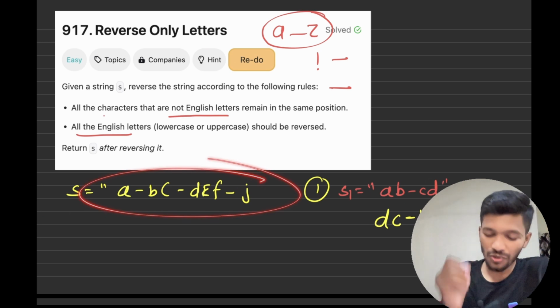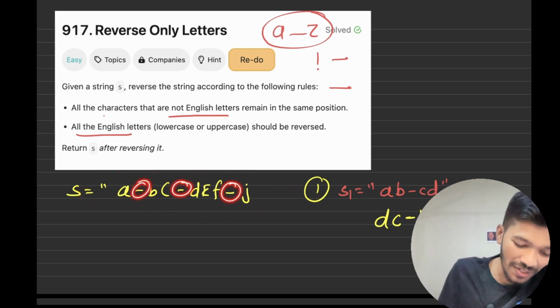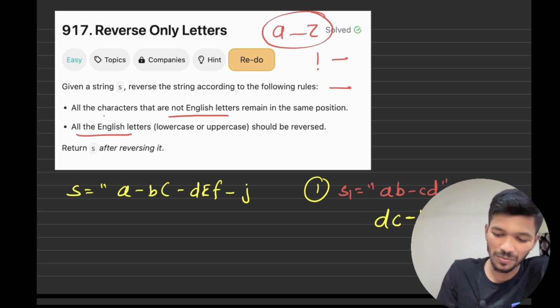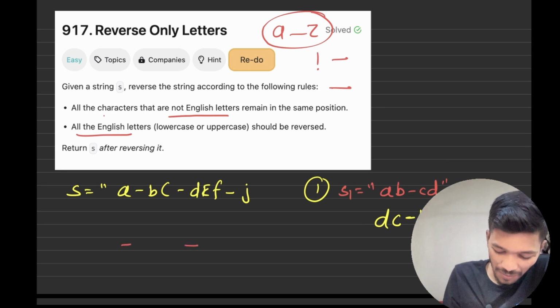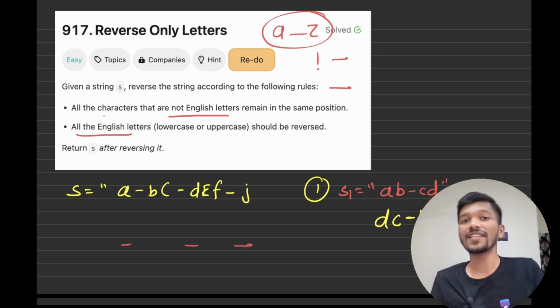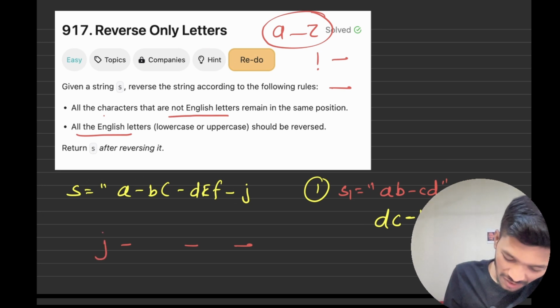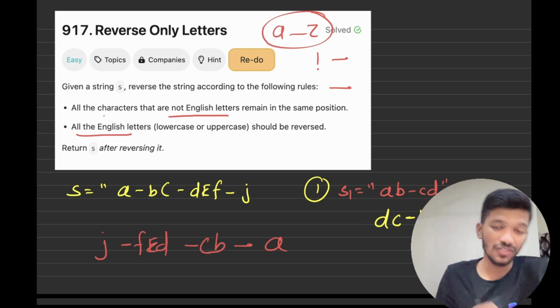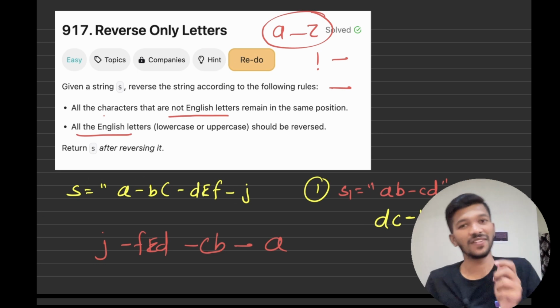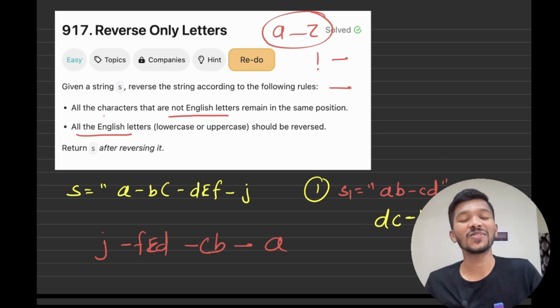In the second input output, the special characters will remain as they are. There will be no changes. So I will write it as it is, hyphen, hyphen, hyphen. Apart from this, all the English letters need to get reversed. So here J will come, here A will come, right? And here I have F, E and D. Then I have C and P. So this is what my actual string will look like after reversing it. I hope you understood the meaning of the problem.